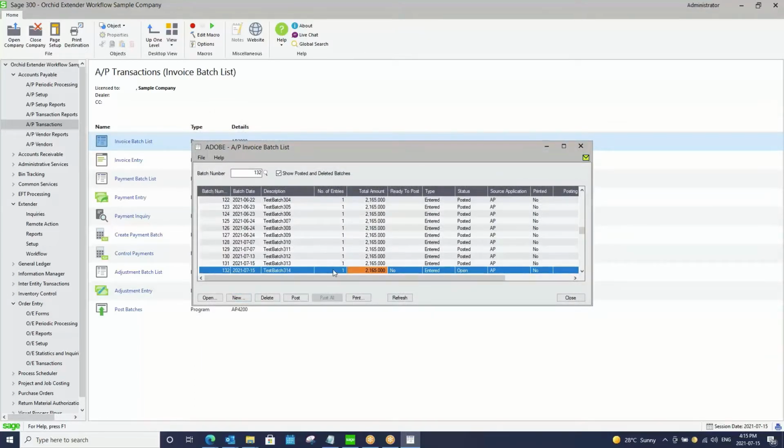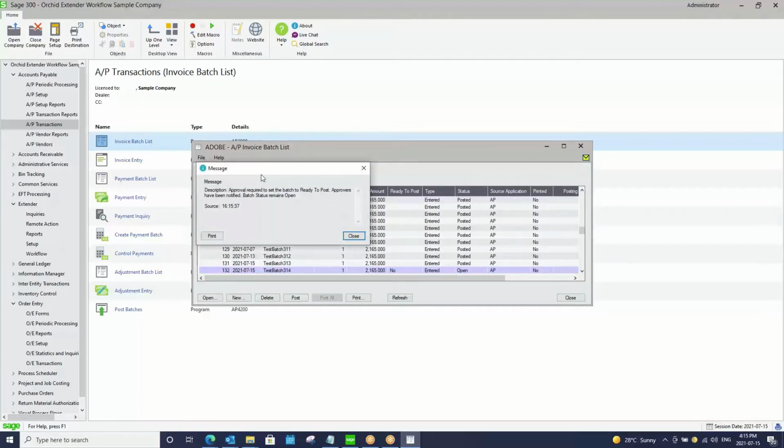And the Extender workflow is kicked off based on a status change of the batch. So me double clicking this ready to post no and changing it to yes is actually what is going to trigger the Extender workflow. So you see it working in the background now. The workflow is kicking off and it's generating an Adobe Sign agreement, and it's going to email that agreement to the approvers that we've set up for AP invoice batches. So in a second, you'll see, there we go.